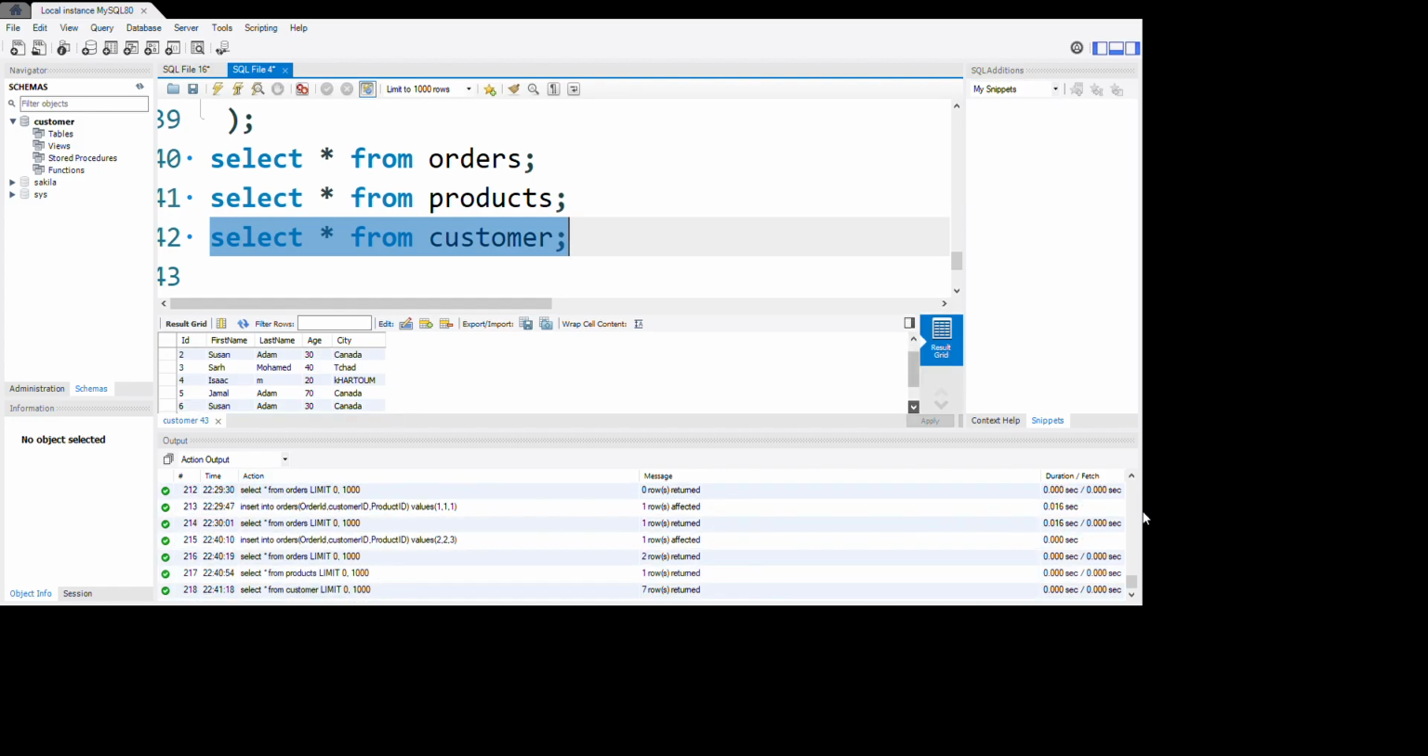So now guys, we created 3 tables, right? After this course, we are going to connect those 3 tables with foreign keys, and we are going to join these 3 tables.